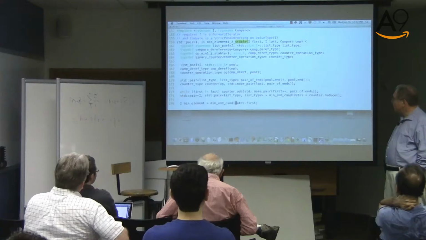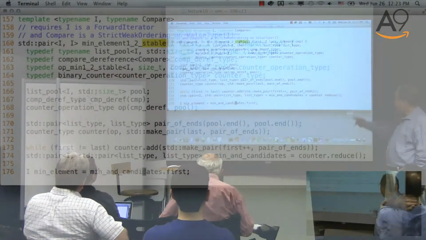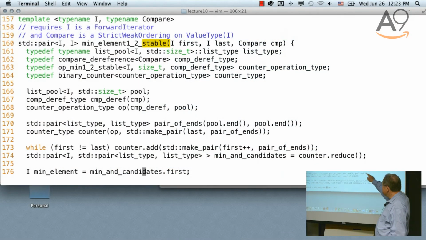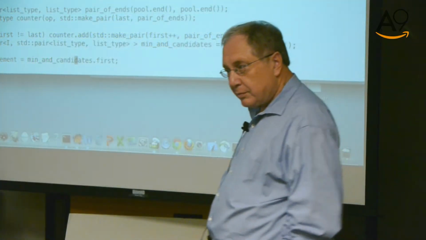But in the op, we need some other op. Observe that my compare to reference is still the same. I don't need to do anything. We changed the combiner type, the op min 1 to stable. Yes, we did. And we're going to look at them. Could you guess how it's going to work?